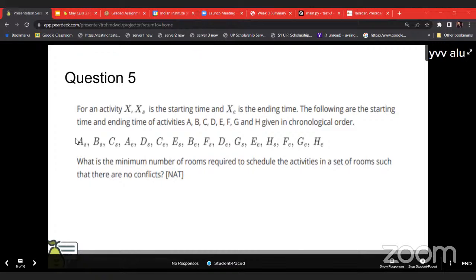Yeah, so here some activities are given. For an activity x, suffix s is representing the starting time, and x e is representing the ending time. Suffix e is representing ending time. The following are the starting time and ending time of the activities A, B, C, D, E, F, G, H given in chronological order. So that means these activities are performed in this order. So what is the minimum number of rooms required to schedule the activities in a set of rooms?